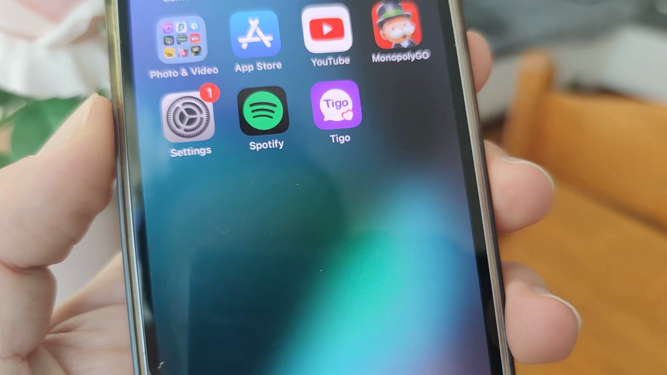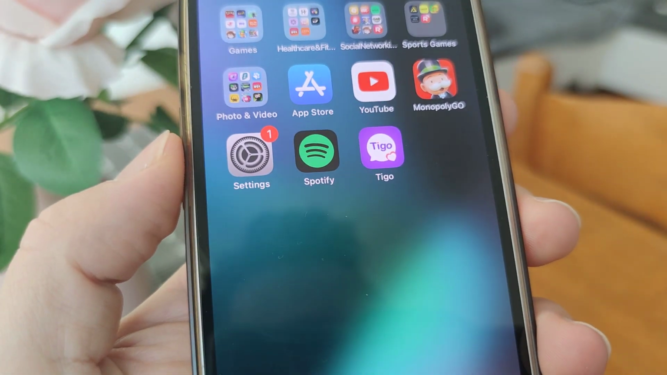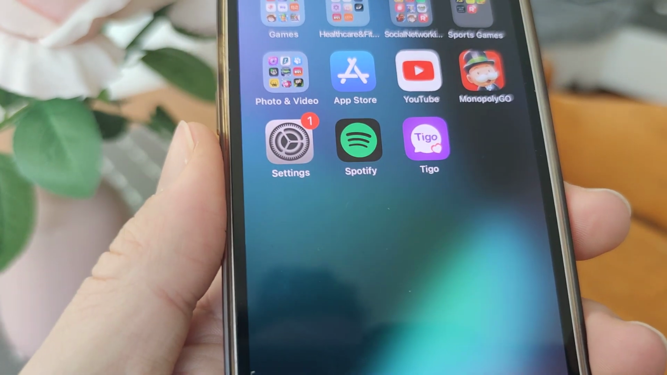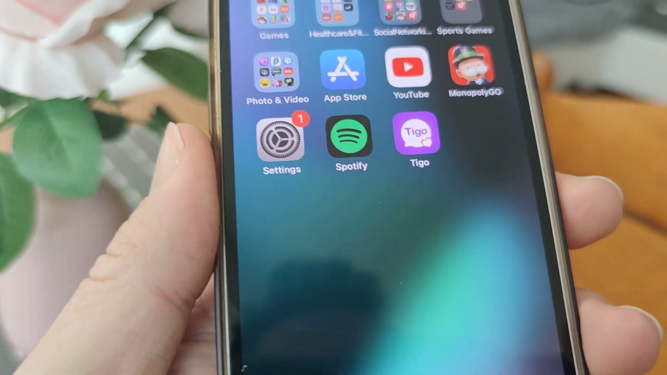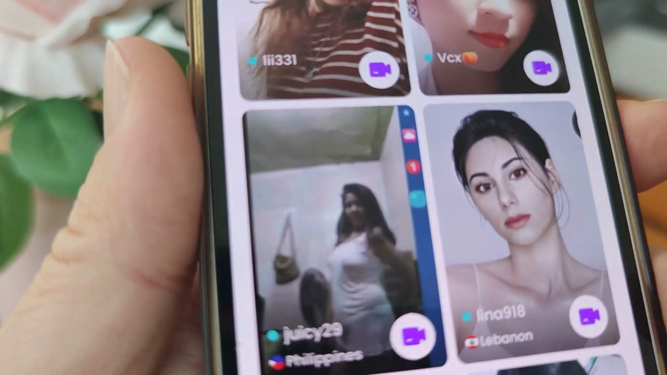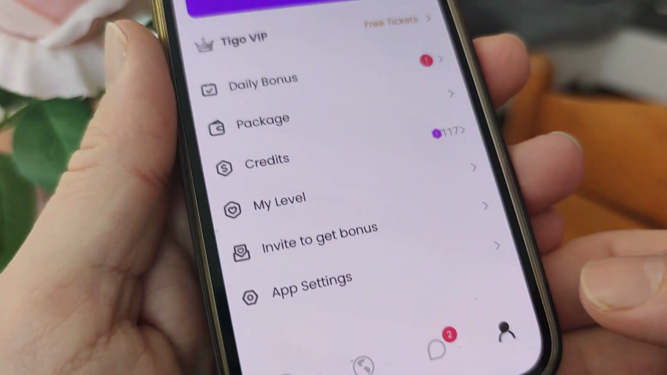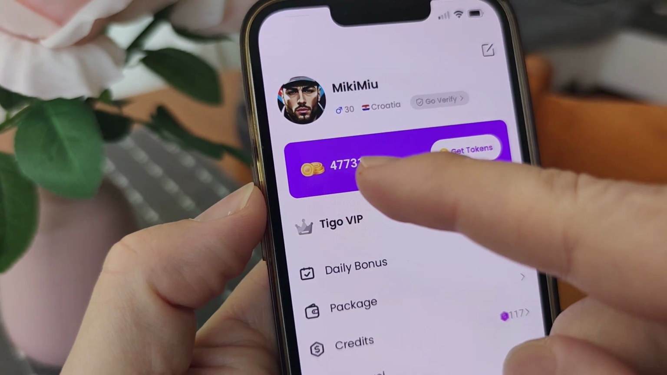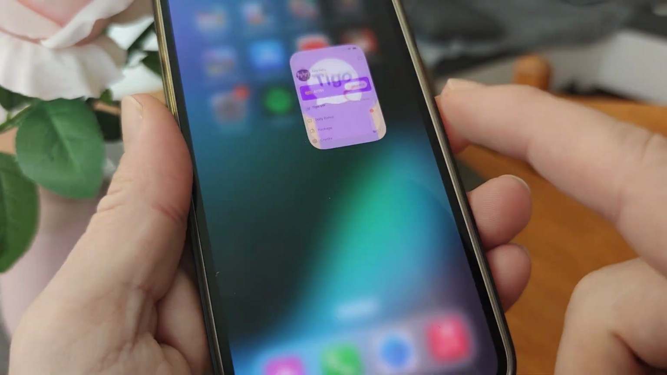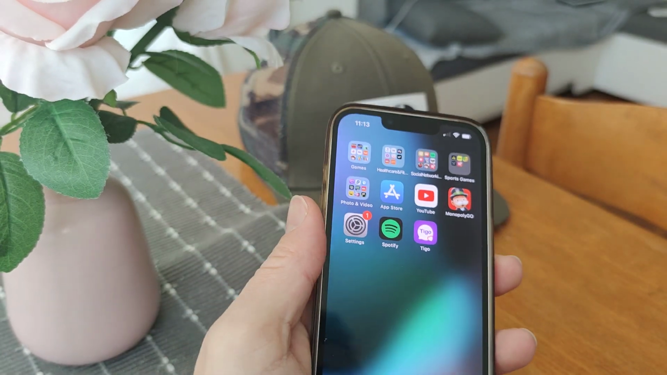Today we're going to talk about Tigo app and I'm going to show you guys in this tutorial how you can mod the game, guys. It's pretty simple and pretty easy, working with both devices, iOS and Android. So I'm just going to open the app right now and I'll go immediately to my account. And as you can see right over here, guys, I'm generating so many tokens with this mod that I found, and I'm going to share with you guys how you can do it also.